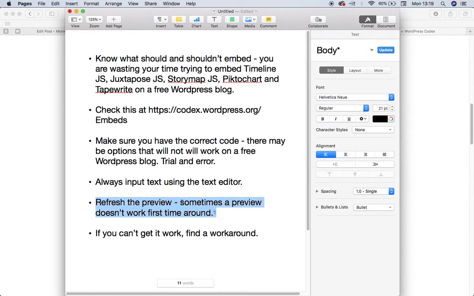Always refresh the preview. Often, I find now, a preview doesn't work first time around. That might be a WordPress thing, it might be a theme thing, don't know, but that's something that I've found to be the case more often than not. Finally, if you can't get it to work, find a workaround. Use your nous and your skills and your talents and find a nice way of bringing that to life. The clickable image is a really good one if it won't work. So don't just throw in a horrible raw URL that looks like a load of code. Just give me a link, so I can see it online.